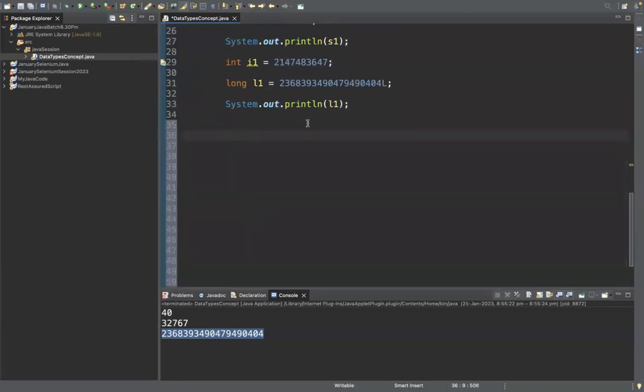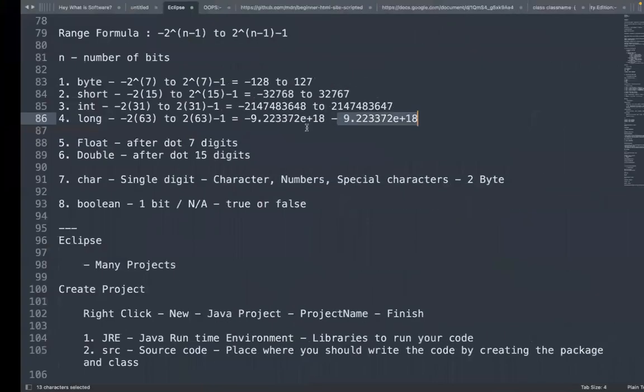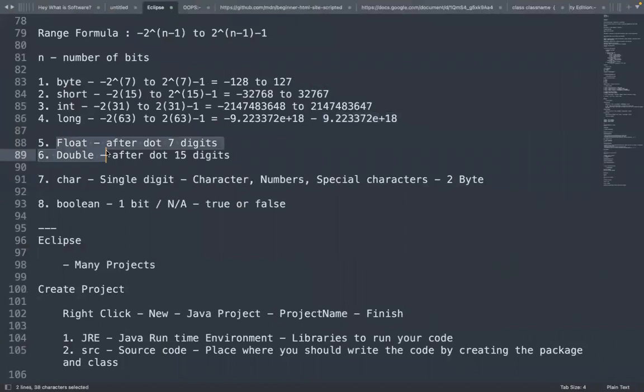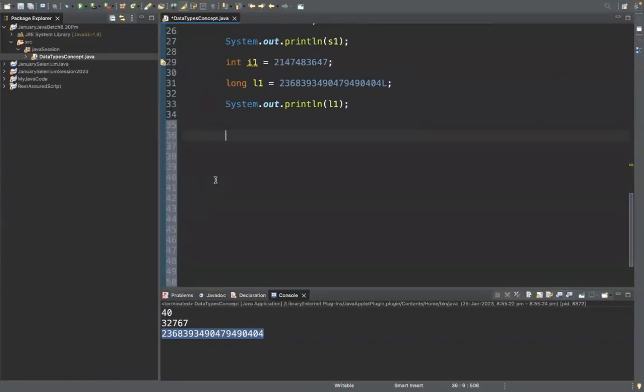And there are two more data types, the decimal data types, the floating point types. In floating point we have two data types: one is called float and the other is double. See, suppose I'm writing float f1 is equal to some number, 10 point 1, 2, 3, 4, 5, 6, 7, 8, 9, 0 and put a semicolon.